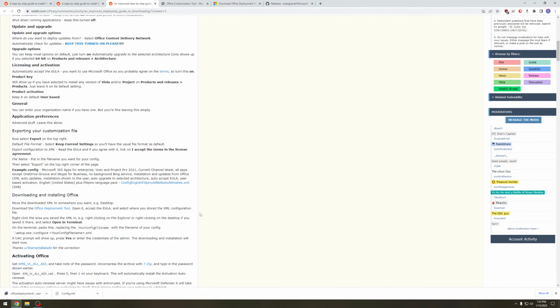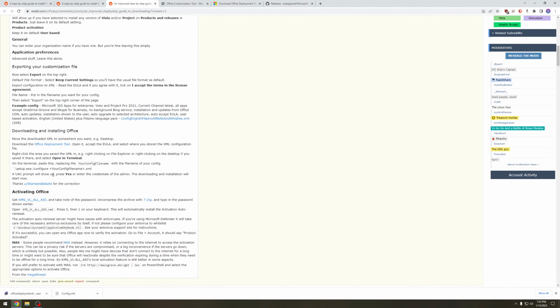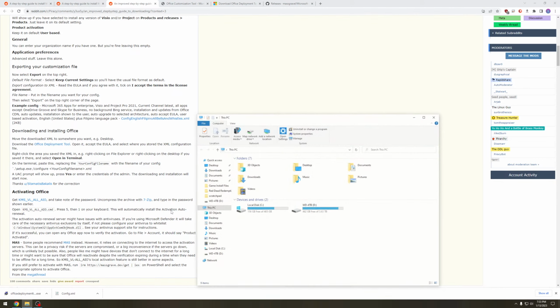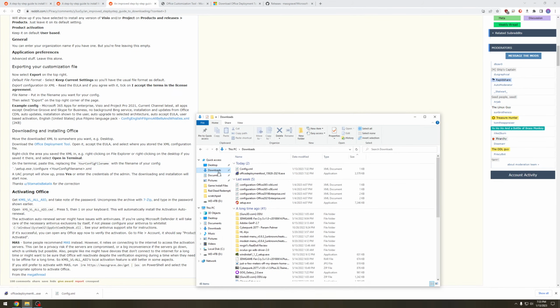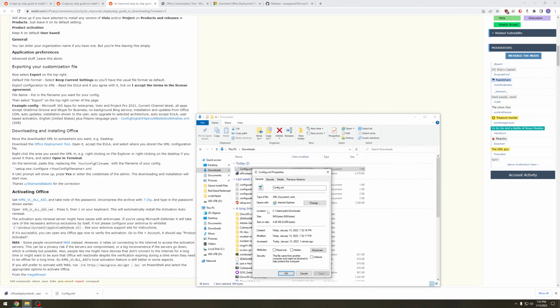Cool. So now here on the terminal, paste this, replacing the your config file name with the file name of your config. I'm not going to do that. What I am going to do is go to Downloads. I'm going to go to config.xml, properties, and I'm going to copy... What is it?